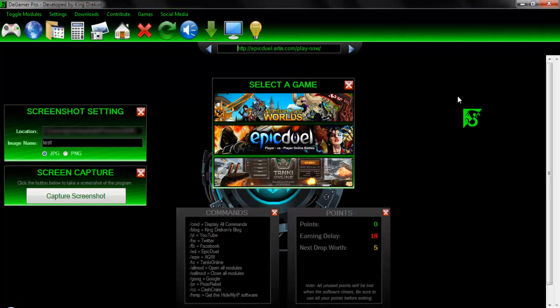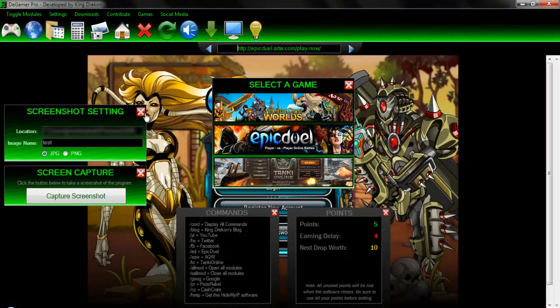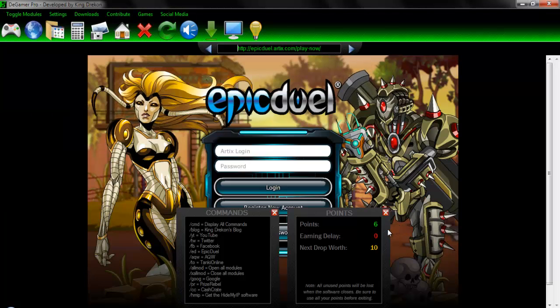But as you use the program, you'll be seeing this icon popping up every now and then. And if you click that, you'll get a certain amount of points. Just now, I got 5, and the next time you see that icon, it'll be worth 10 points. So every time you see that icon, you're going to want to go ahead and click it. Let's exit everything there. I'm going to get another 1 point for visiting the Epic Duel website.